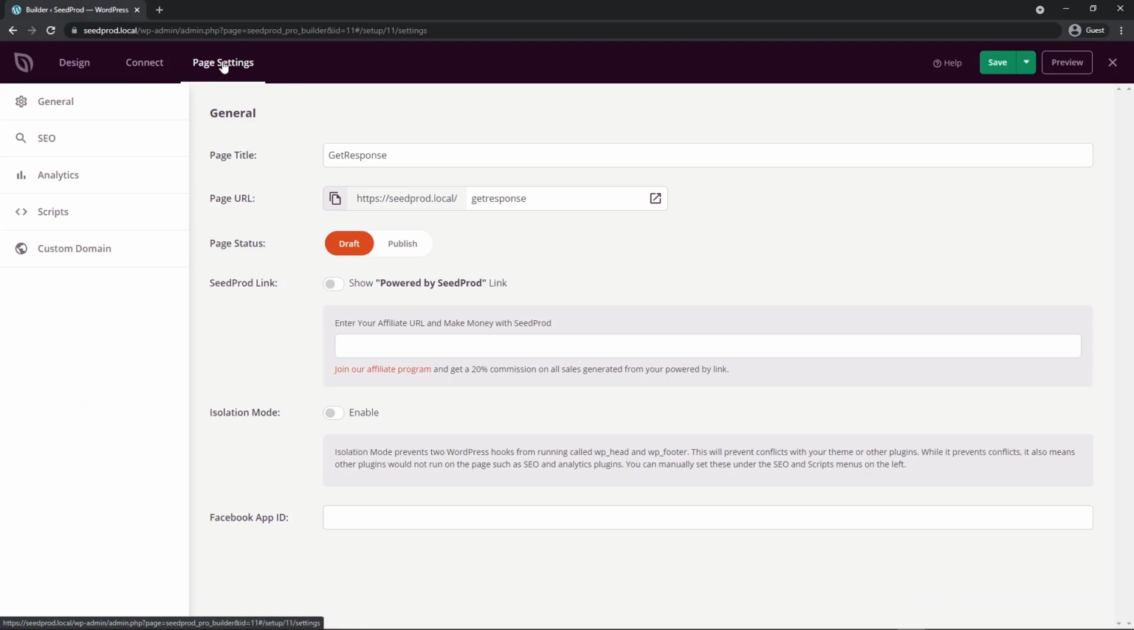Third, we have the page settings tab here, and on the left you can see we have tabs for general, SEO, analytics, scripts, and custom domain. Under general, we can change the page title if you like. You can change the page URL, the page status from draft to publish. You can also publish with the little drop down here. This is what I use specifically.